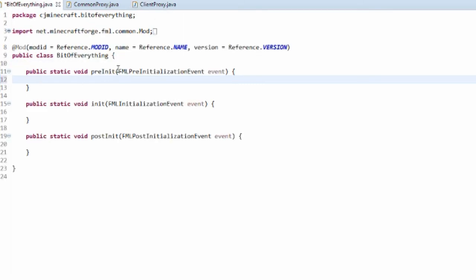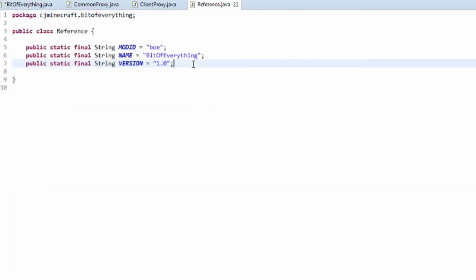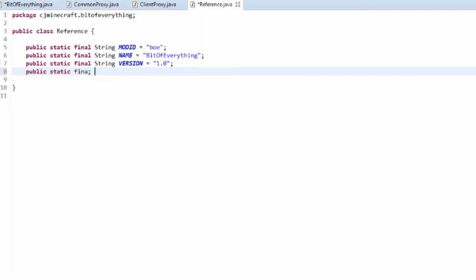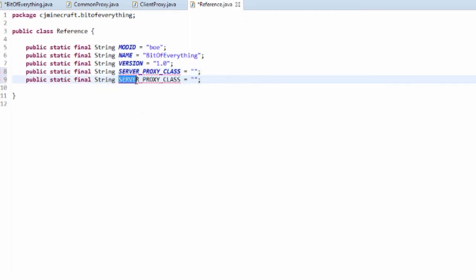So you want to go back over to here. Actually, reference. So you want to create two new things. It's a public static final string, and it's going to be server underscore proxy underscore class. So this is going to be linked to the class, and that's going to be blank for now. You have to copy that, paste this, and put it as client.